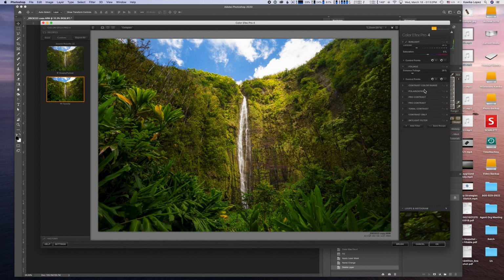Let's go down to foliage. I usually have this set at method 2. Method 1 is a bit yellow orangey, and method 3 is really green, so I like the middle ground, and I have it set default to 20% right now. I like what it's doing, but I think it's a little heavy, so I'm going to reduce this to about 10%.